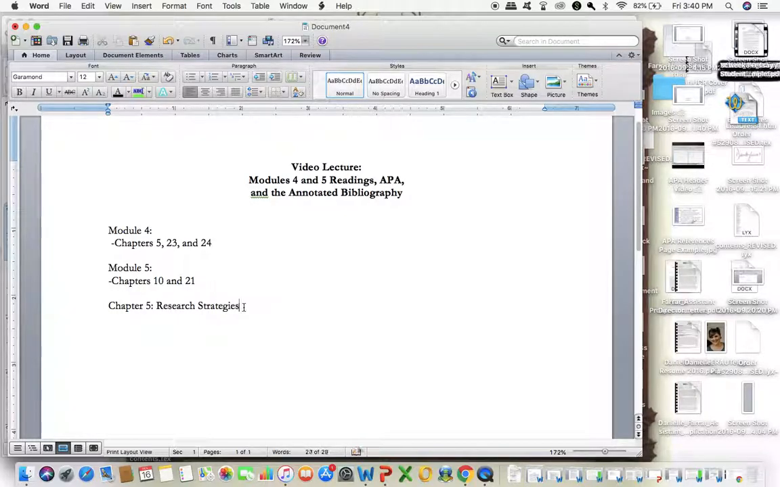And this particular chapter focused on something that you did, which was locating sources and evaluating sources. So, how do you locate a credible source, and then how do you evaluate a credible source? That was an exercise that you had to do, and I've graded that assignment.